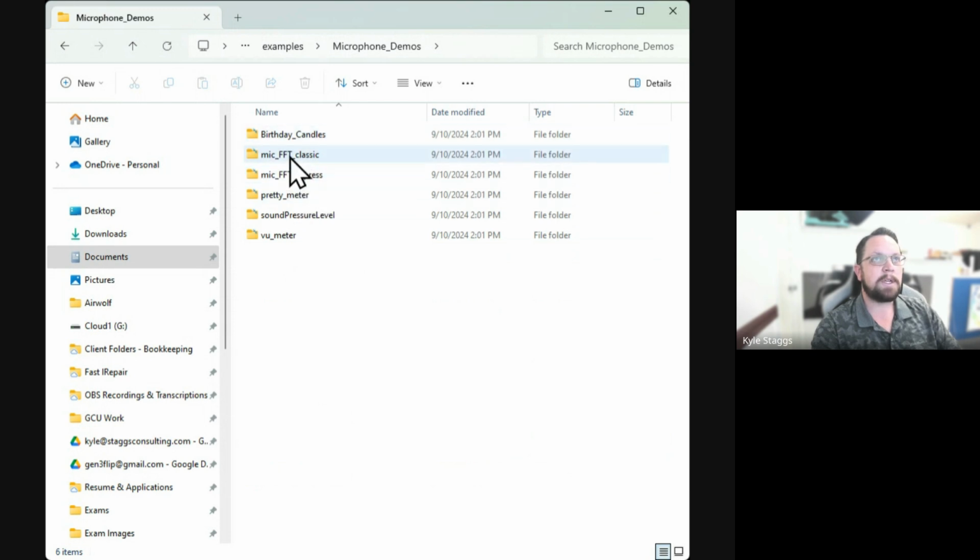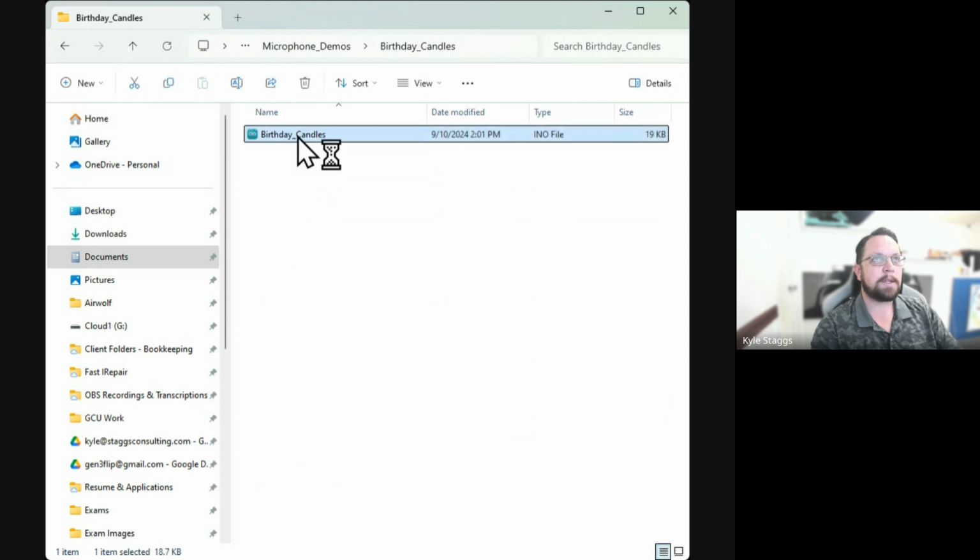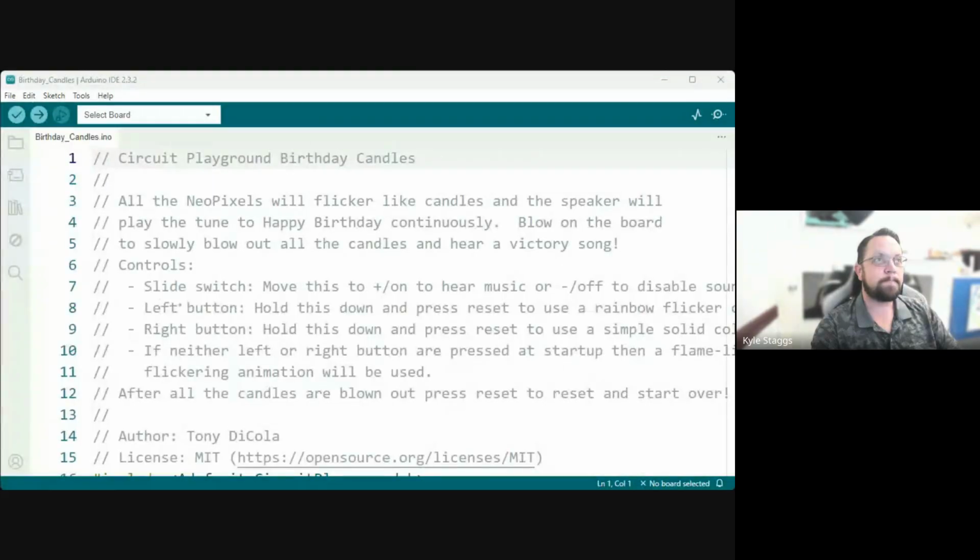The mic FFT is one of the ones that I was using. Fast Fourier transform, that requires some additional stuff that we haven't learned yet. So I'm going to open this one and show you one of their built-in examples here for the library. These can be very, very helpful as a reference point. So this is what they look like.